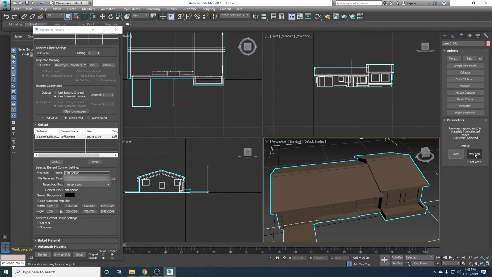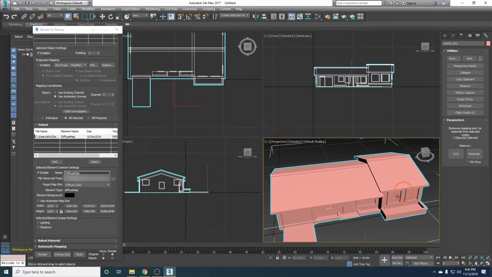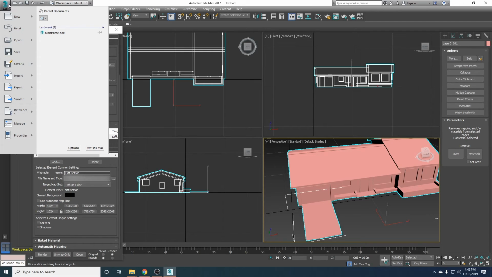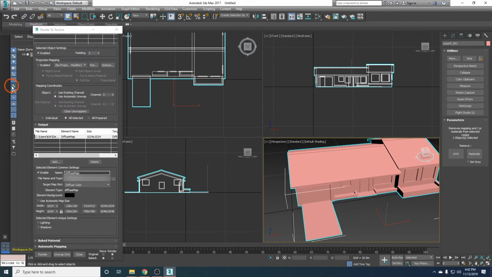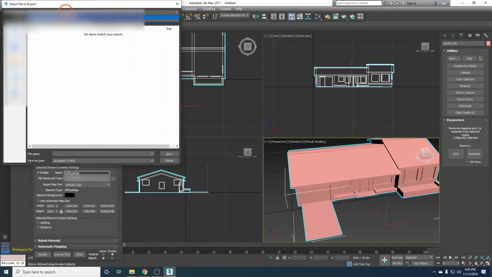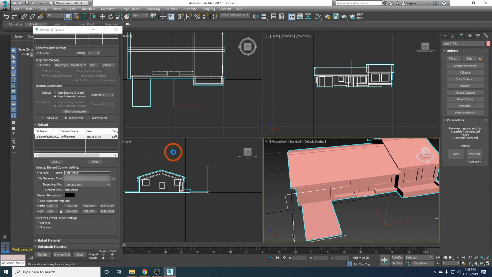Now it's going to prompt you what you want to remove, the UVW or the materials, and we want to remove the materials. So we click that, and now our object has changed colors. At this point, we can save it. We need to export the file, so we click on the 3ds Max icon up in the upper left, click Export, and we want to export it as an Autodesk FBX file. So in the Save As type, click that drop down and select Autodesk FBX. Find the folder where we originally saved the file, and we'll name it House, capital House, and click Save.